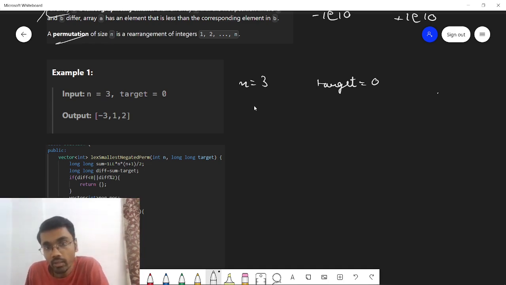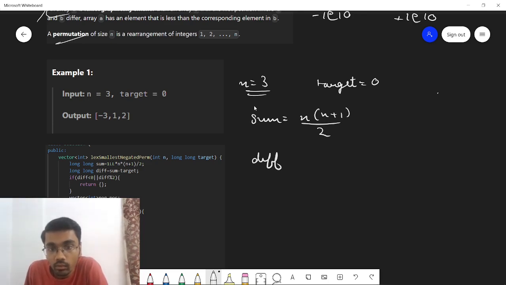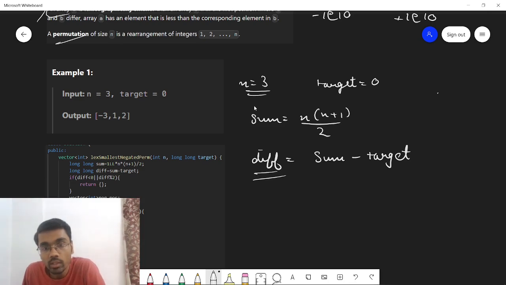I'll explain step by step how we'll be solving this question. So what is the maximum sum that we can get? The maximum sum that we can get is n into n plus 1 by 2. What is the target? Target is 0. So what is the difference? The difference is nothing but this sum minus target. Now this is what we want to achieve, right?